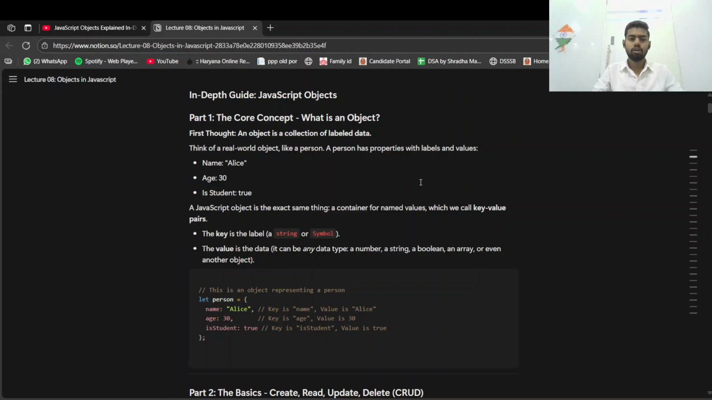What is an object? Actually, we can think of an object as a real world object, like a person. A person has properties with labels and values, like name, age 30, is student true or false. A JavaScript object is exactly the same thing, a container for named values, which we call key value pairs. The key is the label, a string or a symbol.